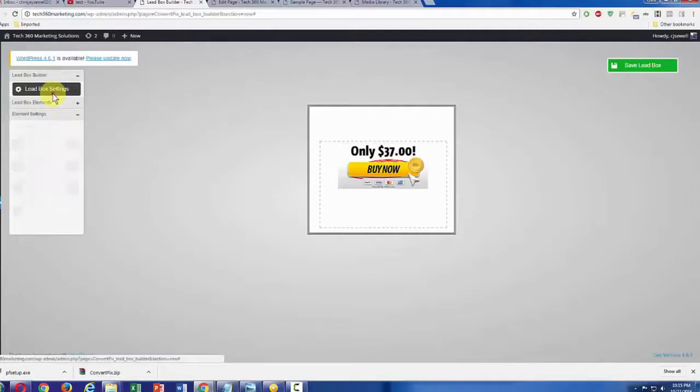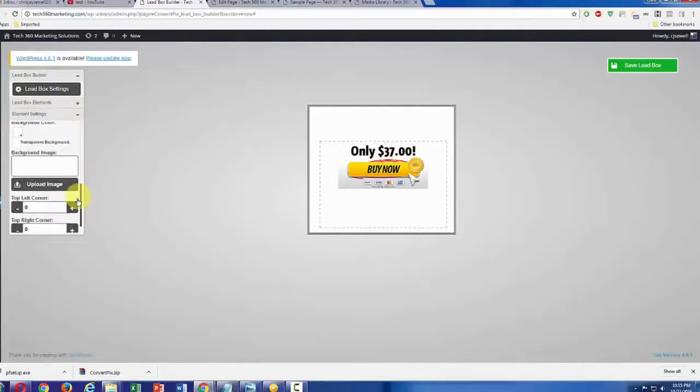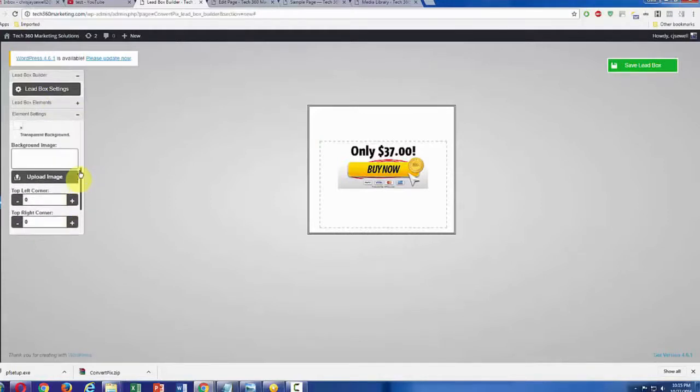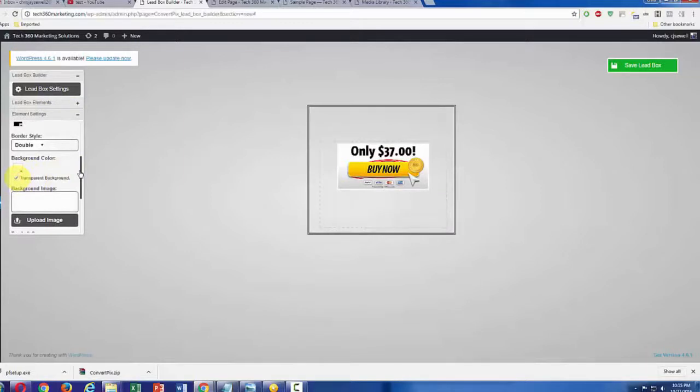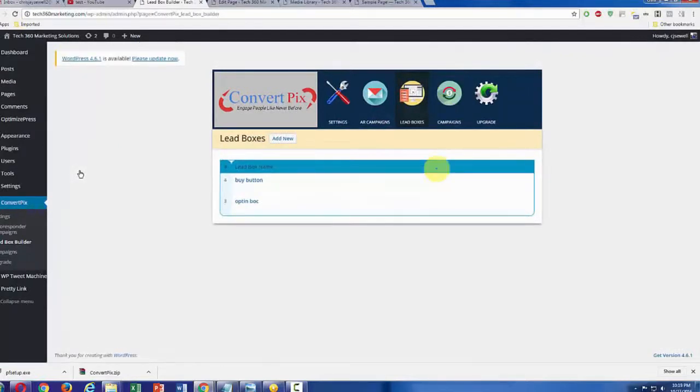So I will come back up here to lead box settings, scroll down where it says background, transparent. I want to click that, and now we have a transparent background. And the reason why is that I'll show you why I made that background transparent. So let's save the lead box. Okay, and now we're going to come back to campaigns. So now we have our buy button created. So we want to come to campaigns.